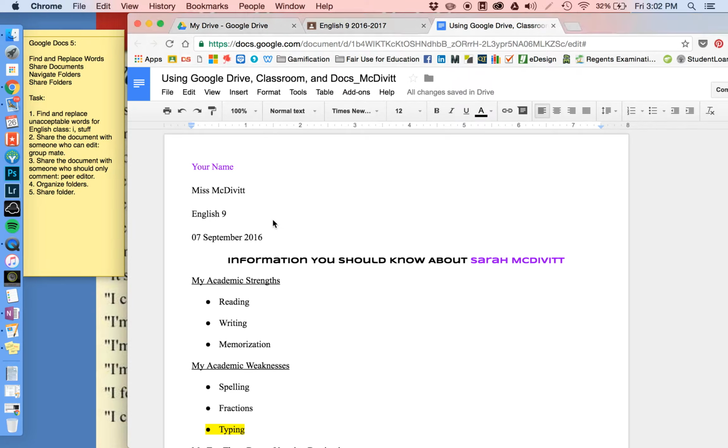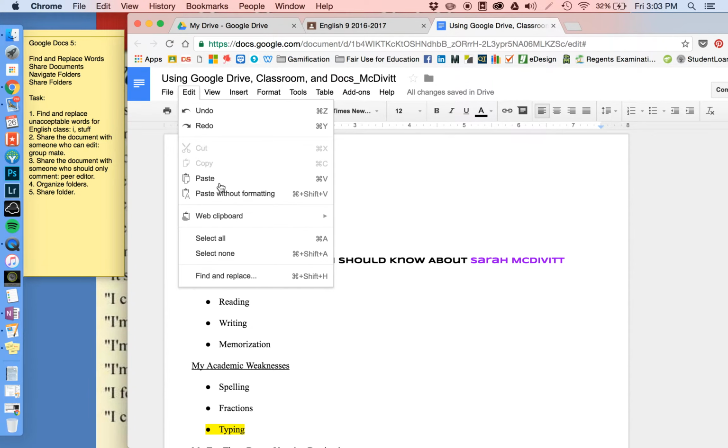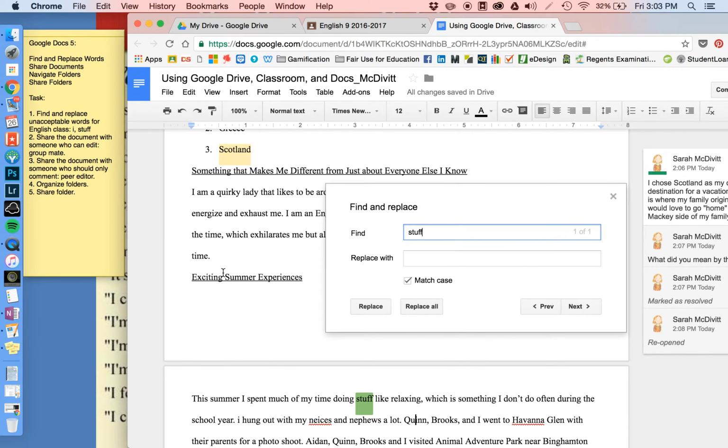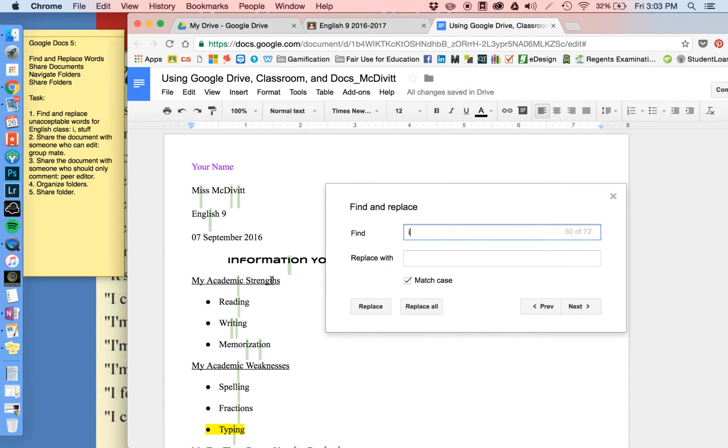Then I could show you a really quick way to find whether or not you've used those words in your document. So you'll want to go up to Edit, Find and Replace, and you can type in any word you want it to find. So for instance, if I know that I have a problem typing lowercase i's when it should be capital I, then I'd want to type it in. But do you see what it did?